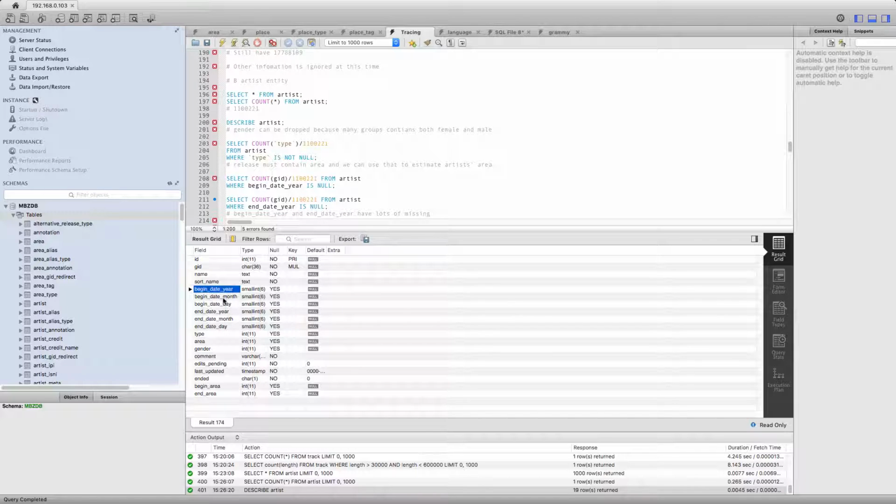For the date, we will take care of the begin date year attribute, and the end date attribute, and the type. The type means what kind of artist this person or band is. So we need to take care of that. The area, the gender. Okay, we first go to the type.